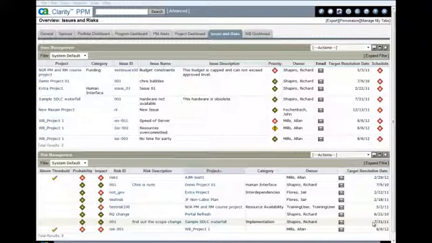Issue Management tab specifically shows the project, the issue ID, a category, an issue name, issue description, and it enables you to see the owner, the target resolution date, and a schedule.